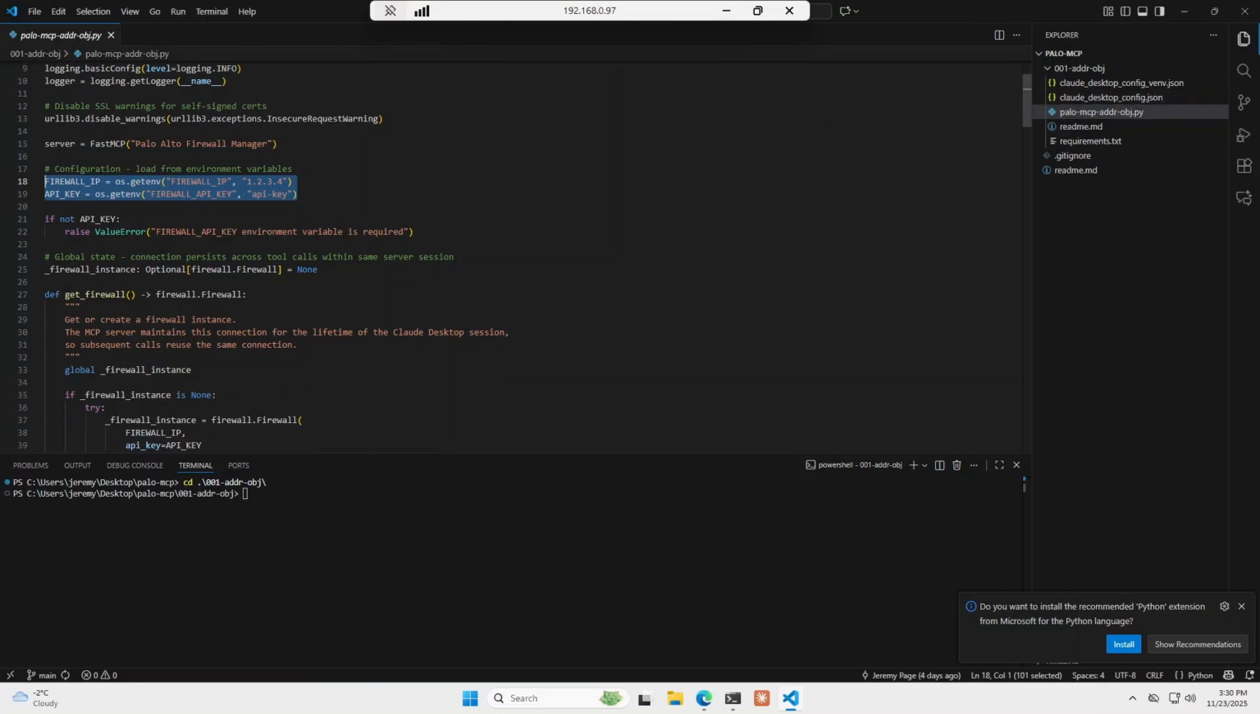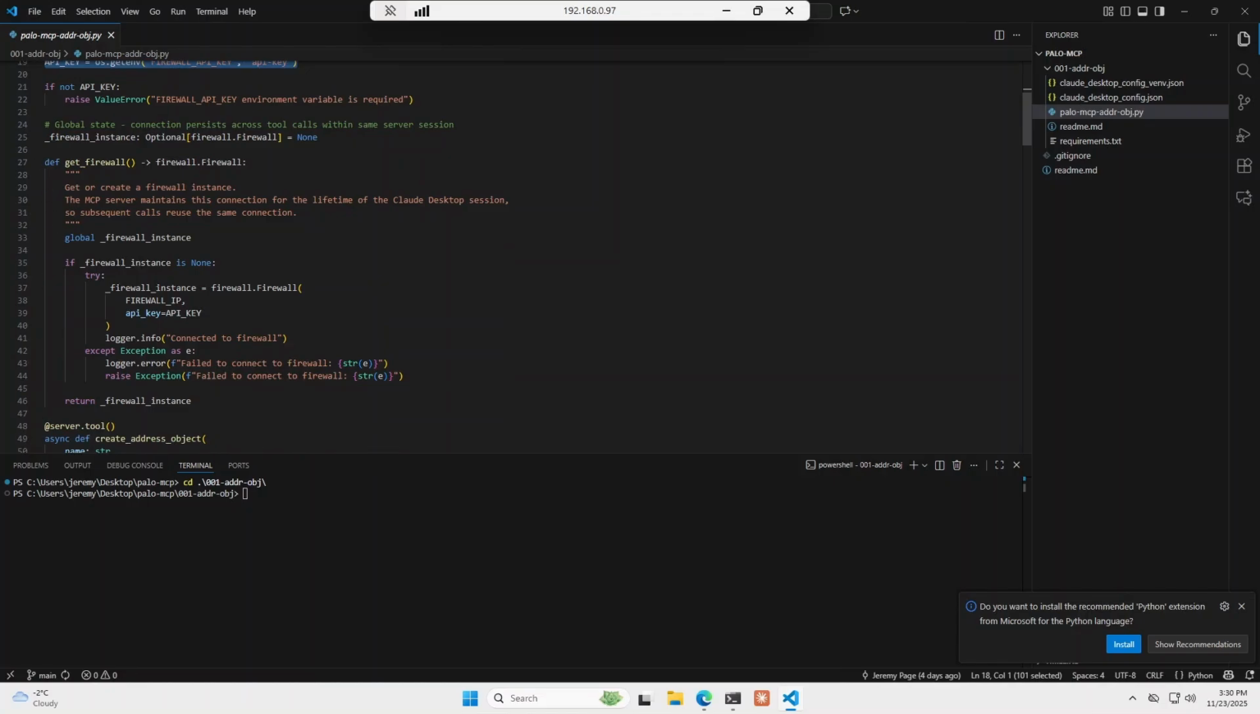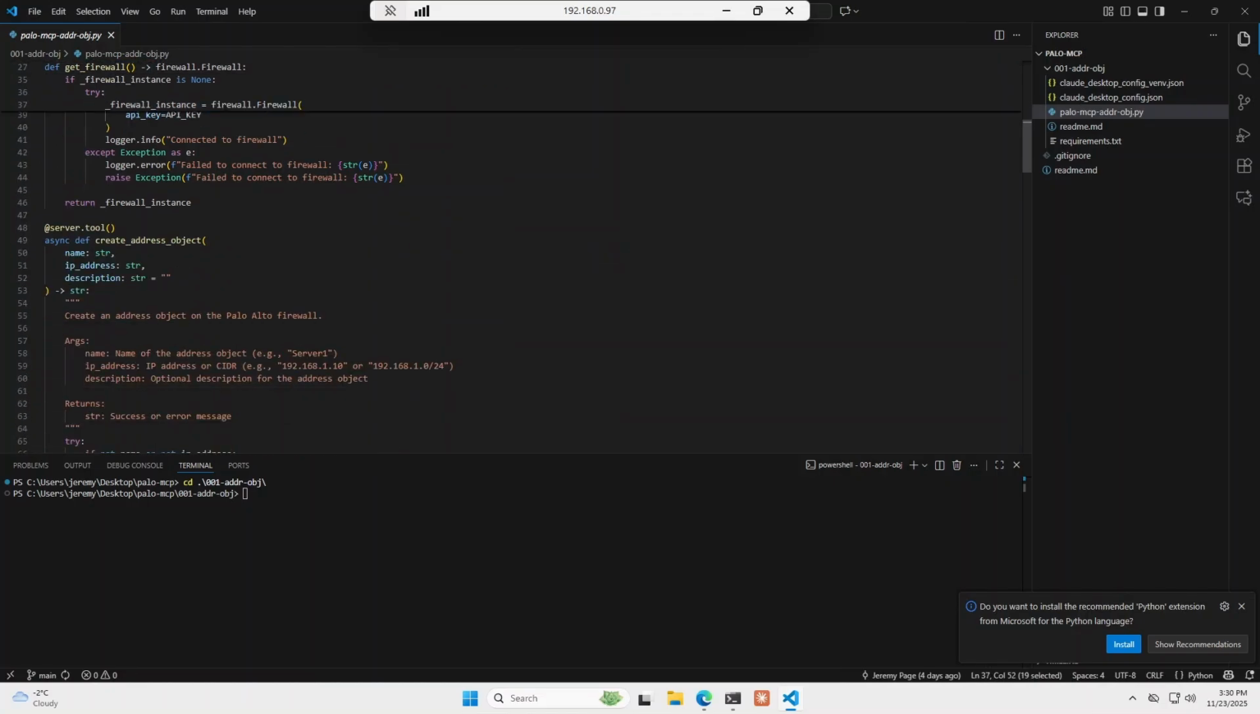And then it's doing all of this. This is to create the firewall object. And then this is where the MCP part comes in. We are going to be creating MCP tools, which are basically functions that are provided to the LLM, and it allows the LLM to do stuff on the Palo Alto firewall. So one of them is to create an address object, right? This is the first one I was trying to do. I guess it's the most simple one.